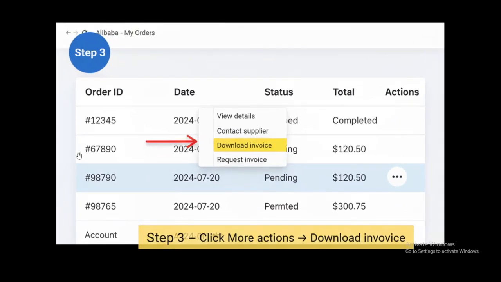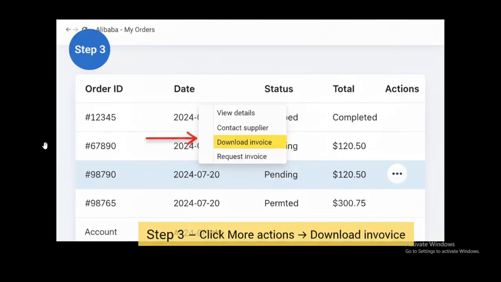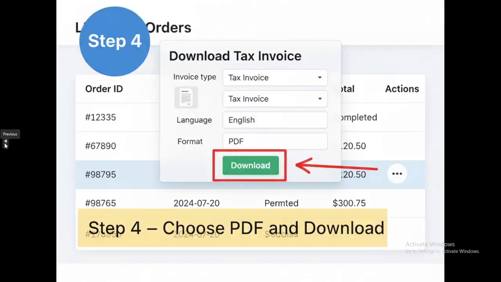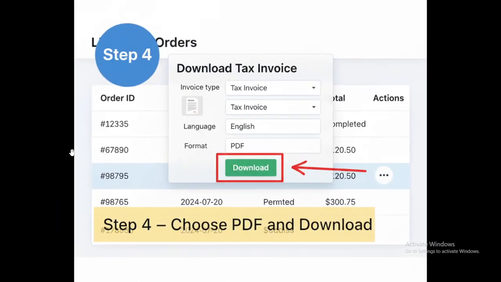Right next to the order, there's a More Actions button. Click on it, and you'll see a drop-down menu appear. Within this menu, look for the Download Invoice option and select it. This action will take you directly to the download interface, bringing you another step closer to having your invoice in hand. Next, a dialog box will pop up, prompting you to choose a file format for your download.